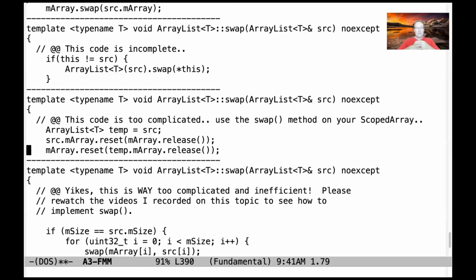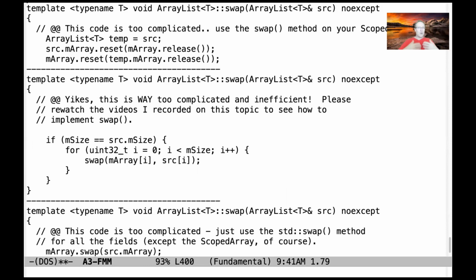This code here is too complicated. Just use the swap method. You don't need to do a release and a reset. Just use the scoped array swap method, which you wrote for an earlier assignment. And again, in swap, don't be going through the elements and swapping them. That doesn't make any sense. You're just trying to swap the pointers, and you'll be swapping M size in both elements. You'll be swapping M capacity in both of these array list objects, and you'll be calling the swap operation on scoped array. So make sure you get all those things squared away.